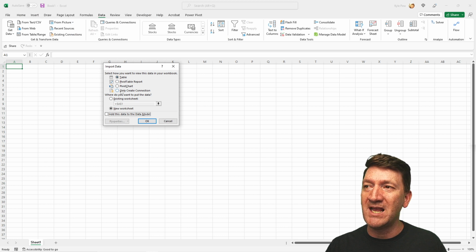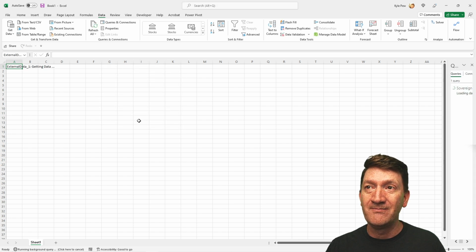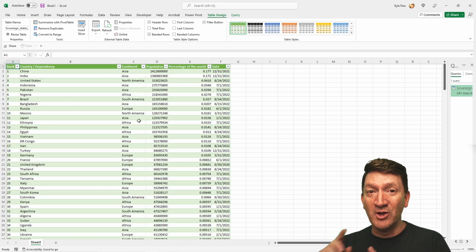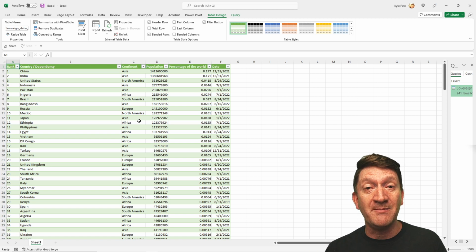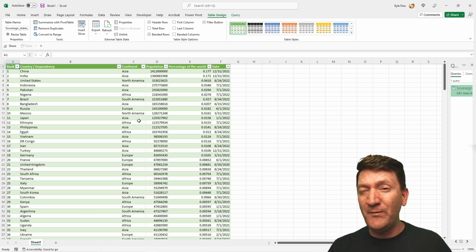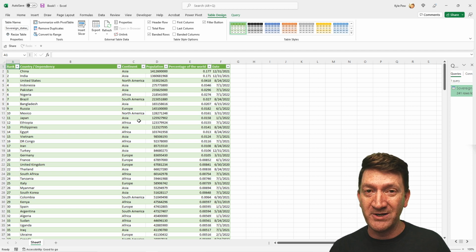I'll import it as a table and I'll dump it into an existing worksheet right there inside of cell A1. I'm going to hit OK. Give it a moment. Loaded that data right into our page here. Like I said, just a couple clicks of the mouse, no programming needed, no VBA action in there, just a little bit of magic from Excel's Power Query tool.